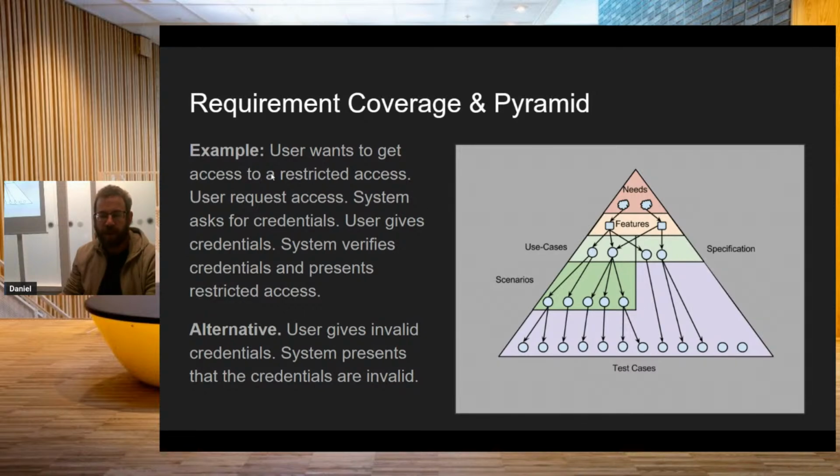So I'm going to read a use case here. It's not very detailed. A use case, just a reminder, is like a dialogue with the system and its users. This is a use case for logging in. User wants to get access to restricted access. Maybe that should have been rephrased. User requests access. System asks for credentials. User gives credentials. System verifies credentials and presents restricted access. So this is the classical login scenario.